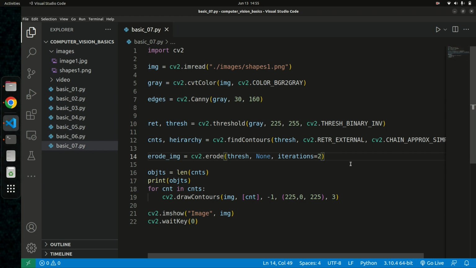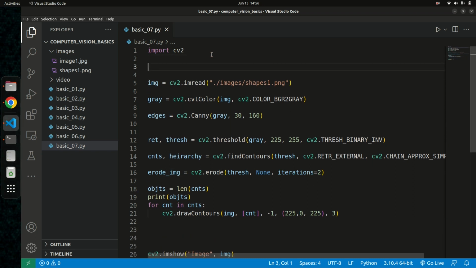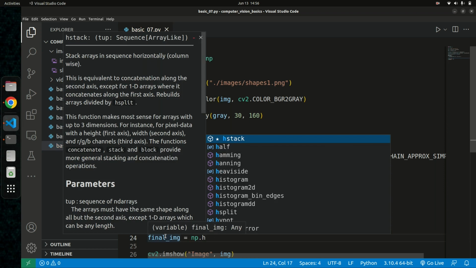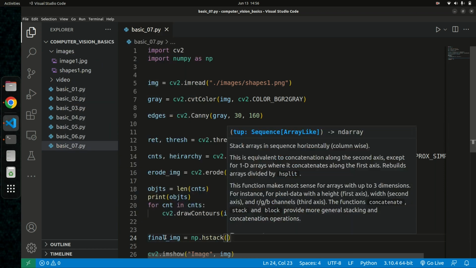Because if you look at the image right now, let me actually show you something that I wanted to show. So let me import numpy. I'm going to import numpy as np. Then I'm going to go down here and say final_image is going to be np.hstack, horizontal stack, and in here I'm going to provide a list.